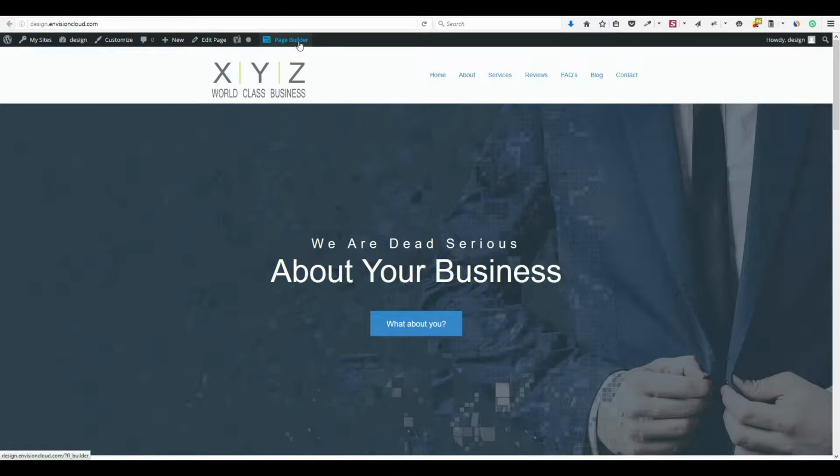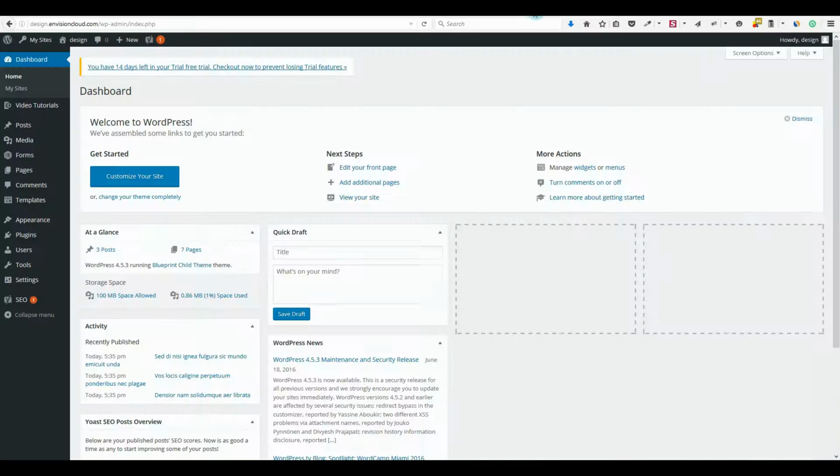If you see this, now what we can do is, if we're on the page, you can click on Page Builder. If we want to customize the theme, we can click on Customize. If we want to add a new page, there's two ways we can do it. If we're in the dashboard, we can go in here under Pages and say Add New.